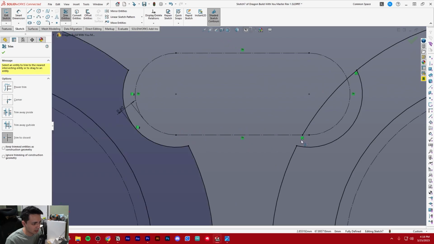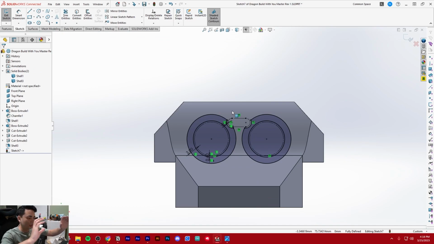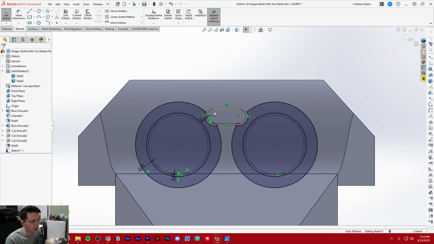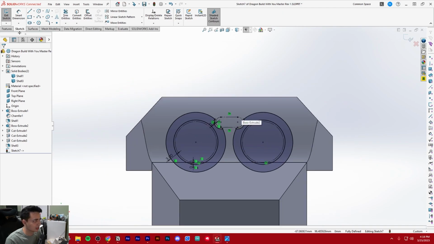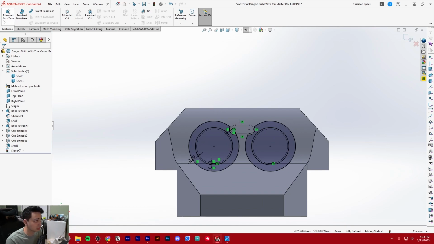Whoops. Here, here, and here. Now we have these two shapes for the ultrasonic sensor to slide in, and we're avoiding this cylindrical block here. So now we press, we want to add thickness to it. We want to extrude it out.